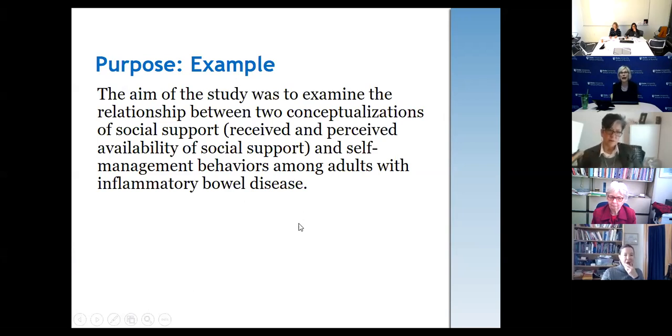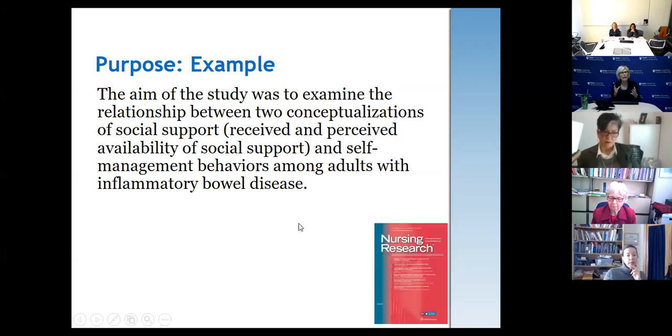So this is one, the aim of the study was to look at relationships between conceptualizations of social support and self-management. You just have a sense by reading this aim, you know it's a study, so it has to be a journal that publishes research. It's very formally, scientifically written, and this came out of nursing research. If you sent this purpose statement to a clinical journal, there's a gastroenterology journal in nursing, it's written a little bit too formally for them. They publish research, but they want something more reader friendly.